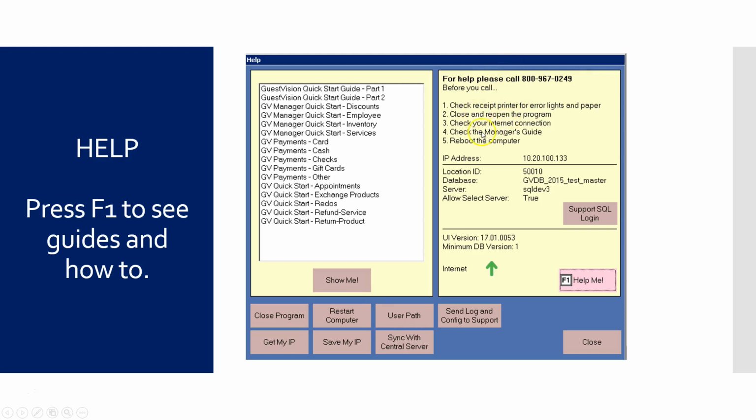There is a couple suggestions here for them as well to follow if they were having trouble with the receipt printer, of course, power cycling it, and so on. And so we do have all of that information in the help tab for them as well. And that covers just the very basic of your point of sale items and what they mostly use GuestVision for on a day-to-day basis when it comes to the reception desk area.